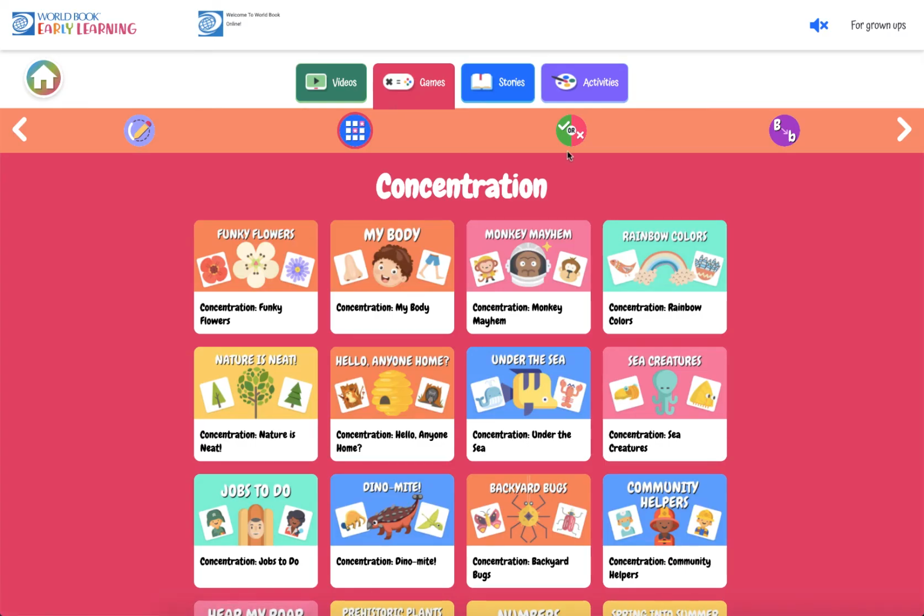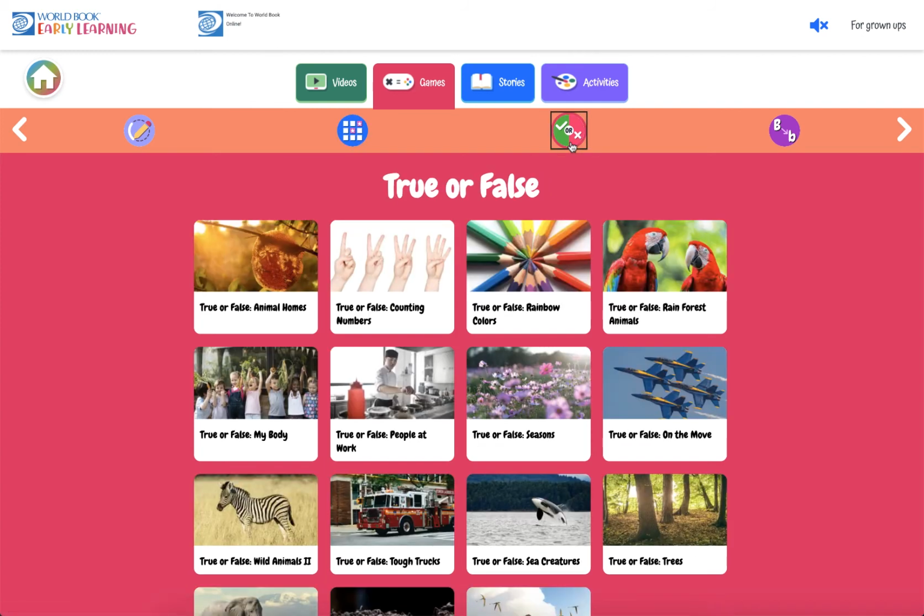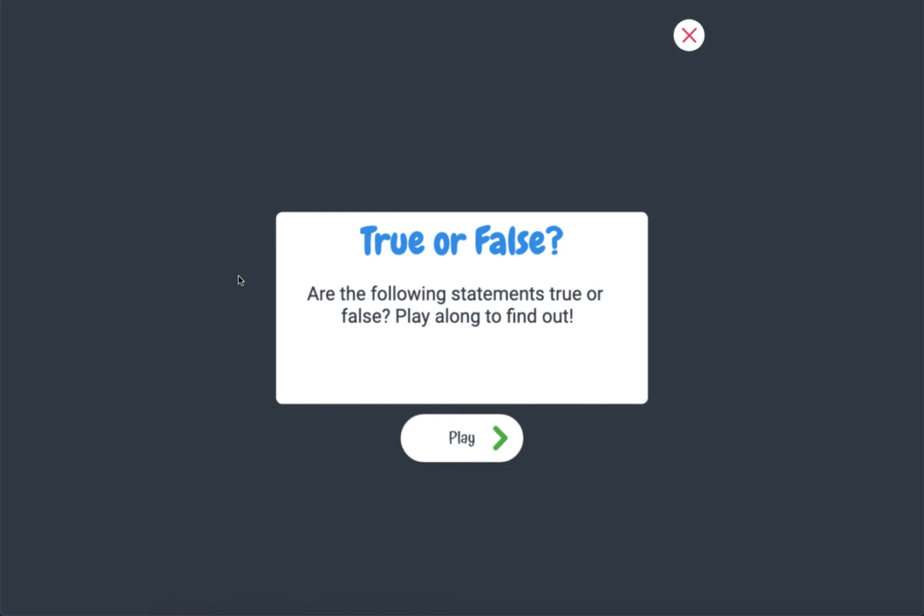Next, we'll go into true or false games. In a true or false game, a statement will be shown on each screen. Kids will decide if that statement is true or false and click that button. The answer will be revealed on the following screen along with an explanation.